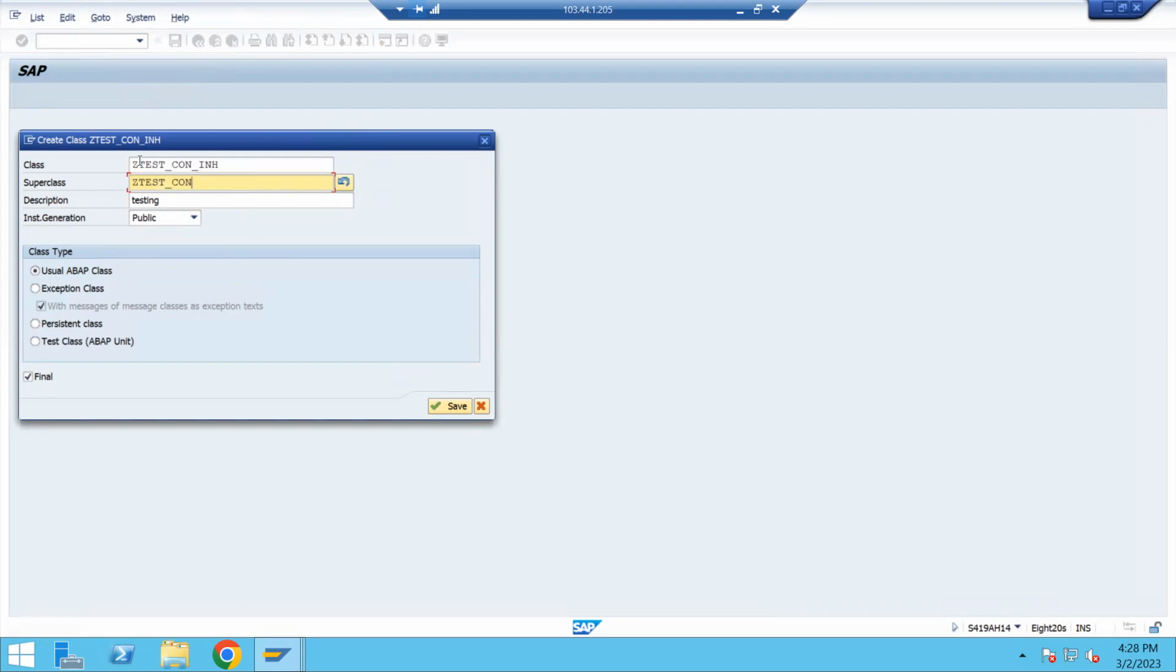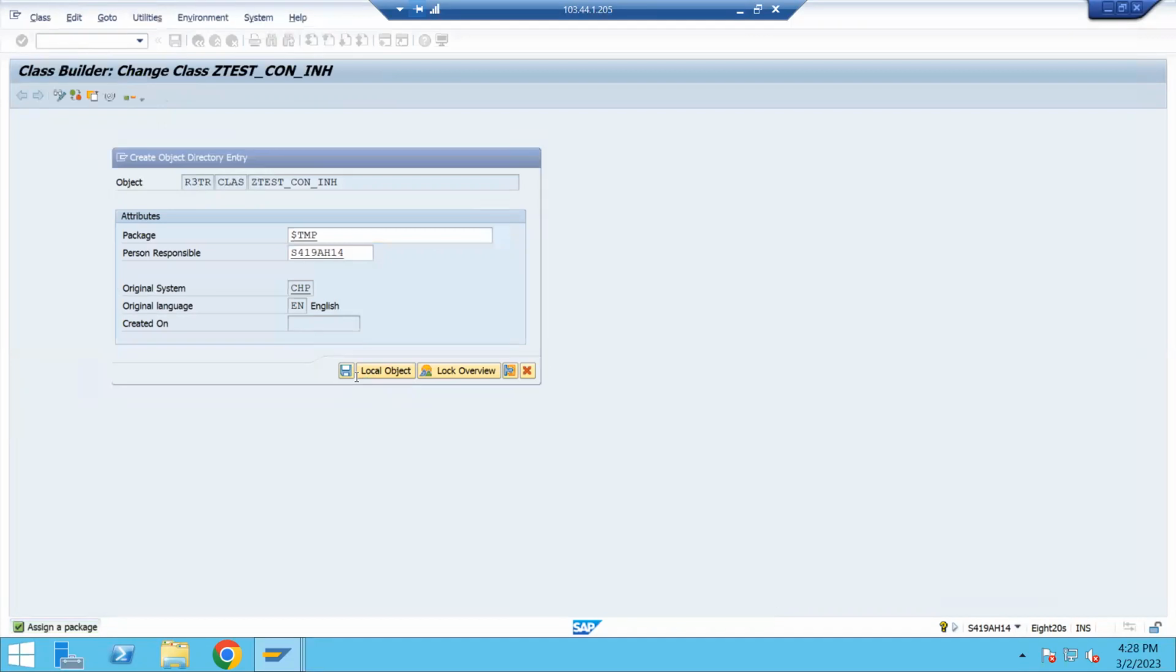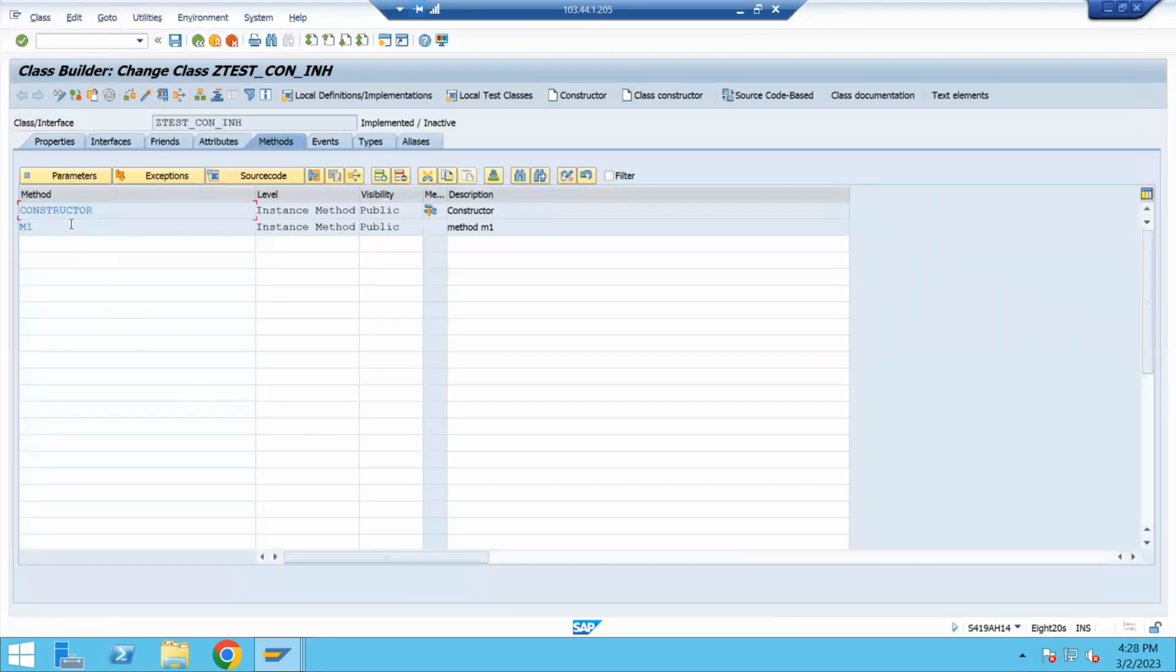So now I'm creating one class, test underscore CONINH, and after that I'm giving the super class. This is the child class, and for this child class the parent class is test underscore CON. Now click on the save button, click on OK. Now automatically the constructor and M1 are coming here.